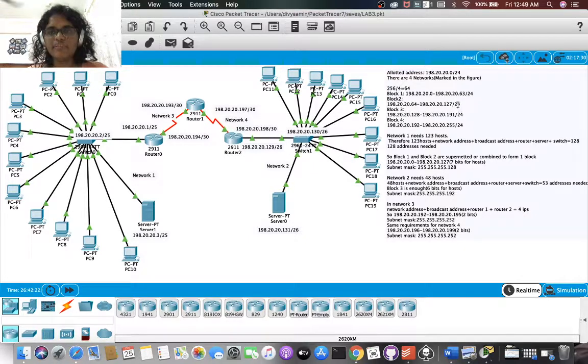So here we will be supernetting block 1 and block 2, which we have done over here, and we will keep 7 bits for the host because we need to take one more bit for the network, so there will be 7 bits for the host. So your subnet mask will eventually be 255.255.255.128.